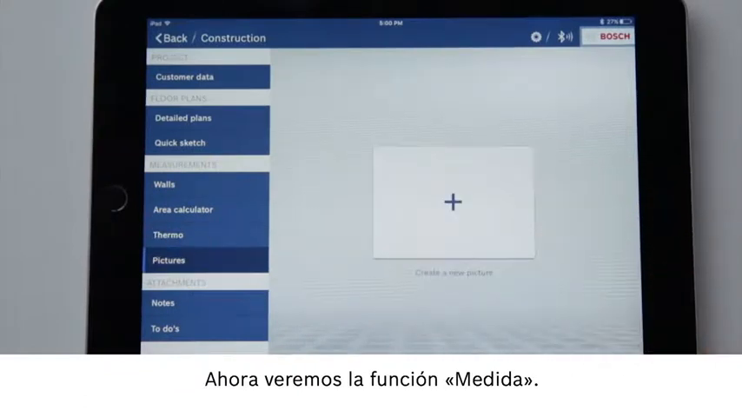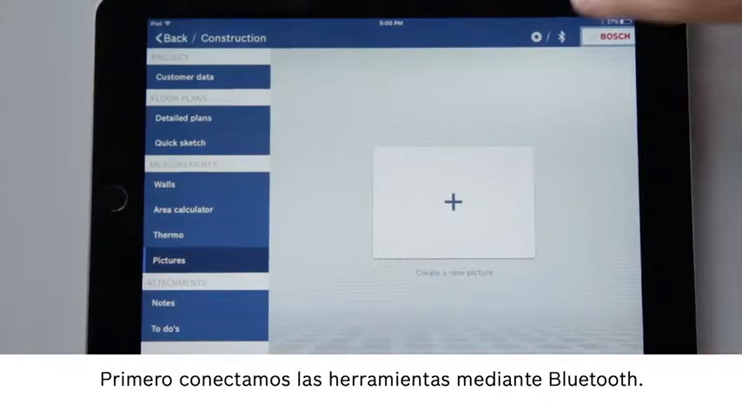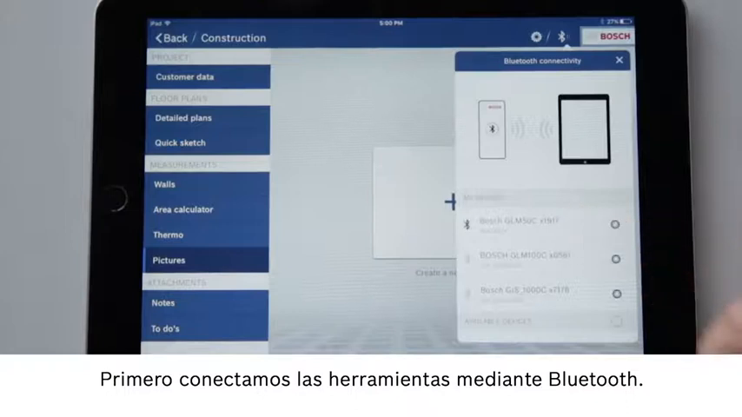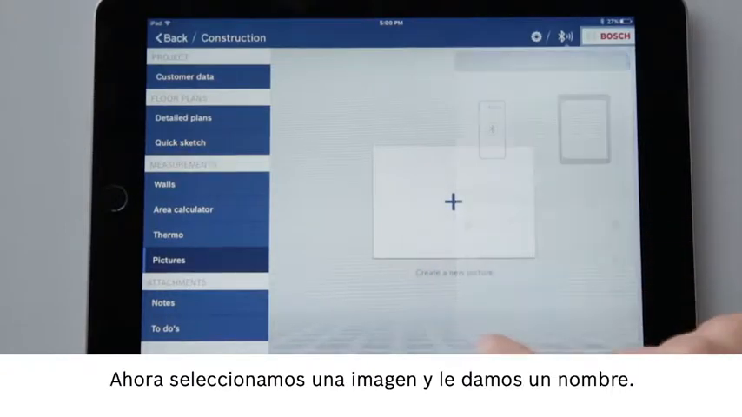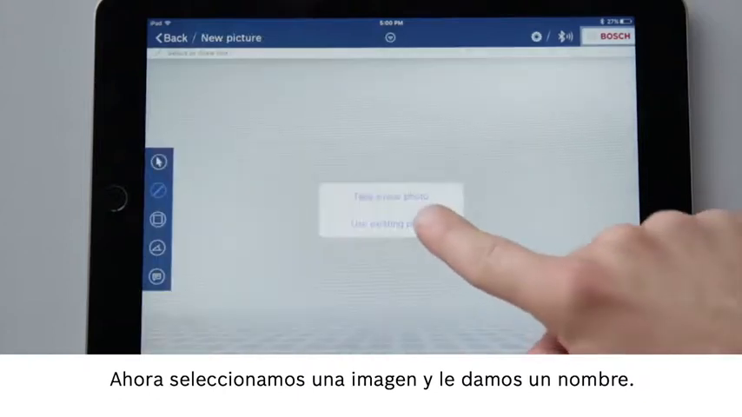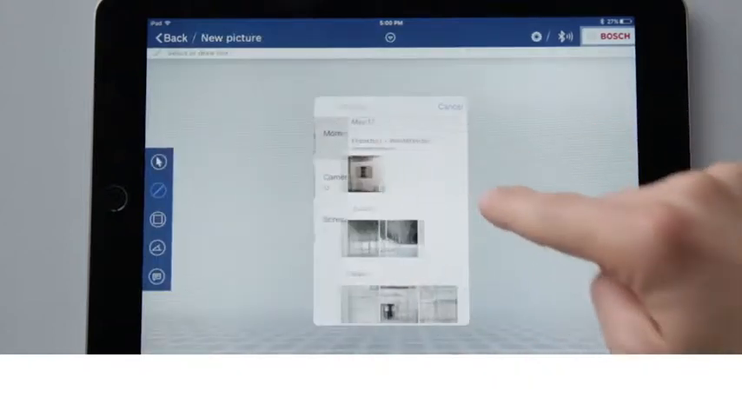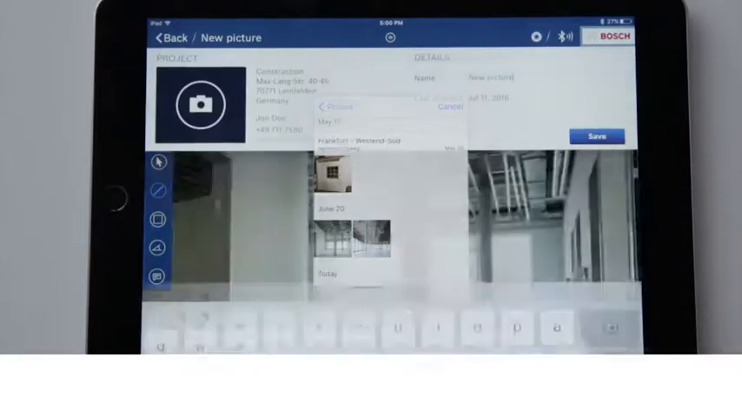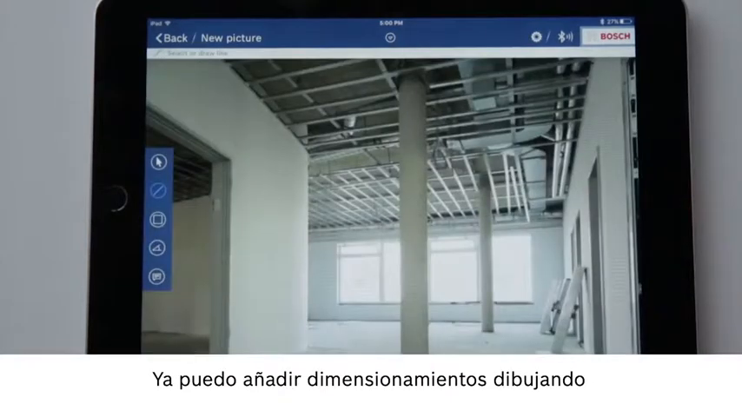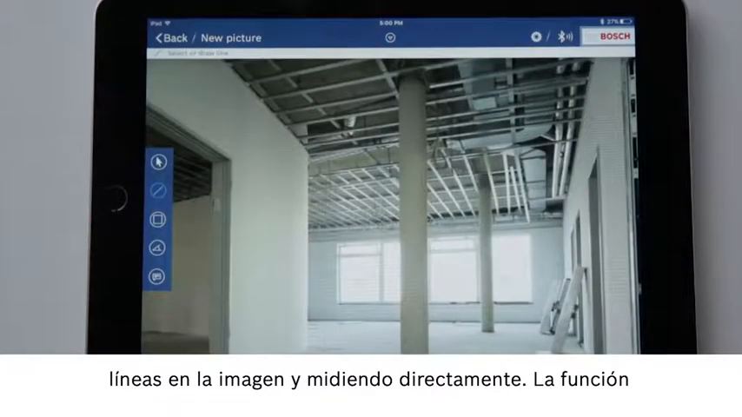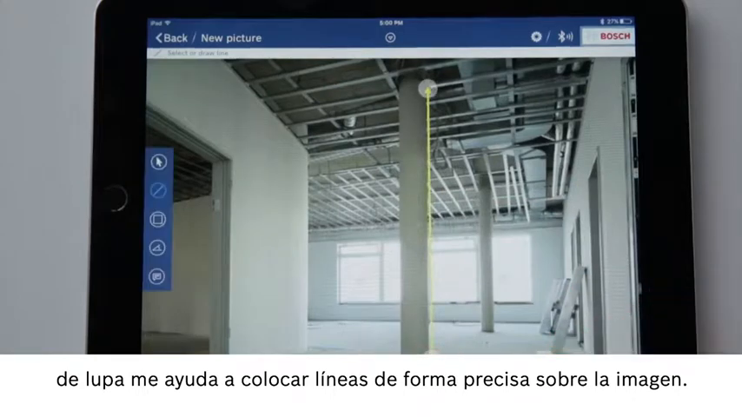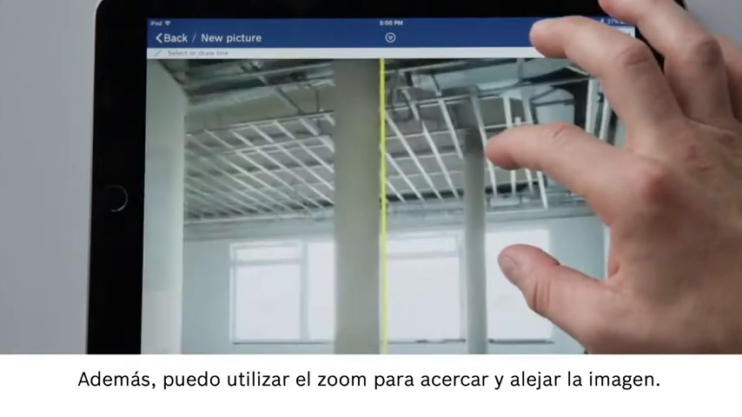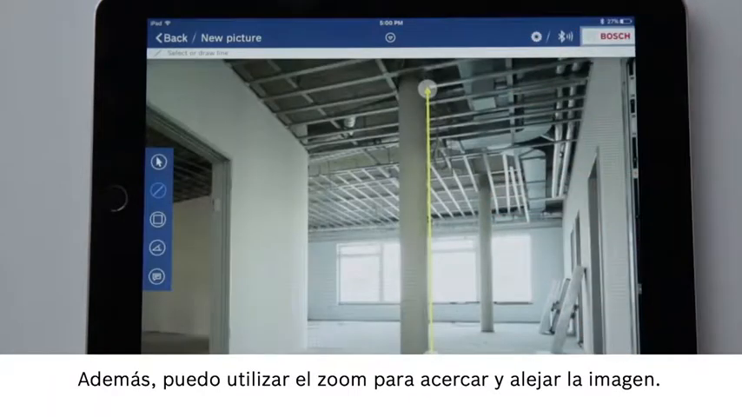Now let's look at the picture function. First, we'll connect the devices via Bluetooth. Now choose an image and name it. Now I can insert dimensions by drawing lines in the image and measuring directly. The magnifying glass function helps me to position lines precisely in the image. I can also zoom into and out of the image.